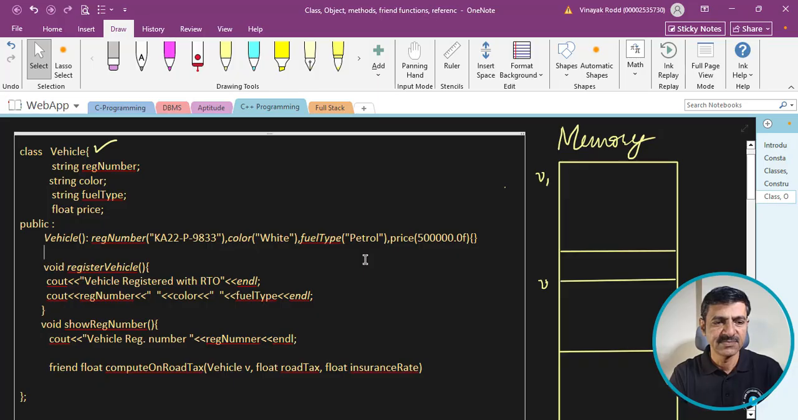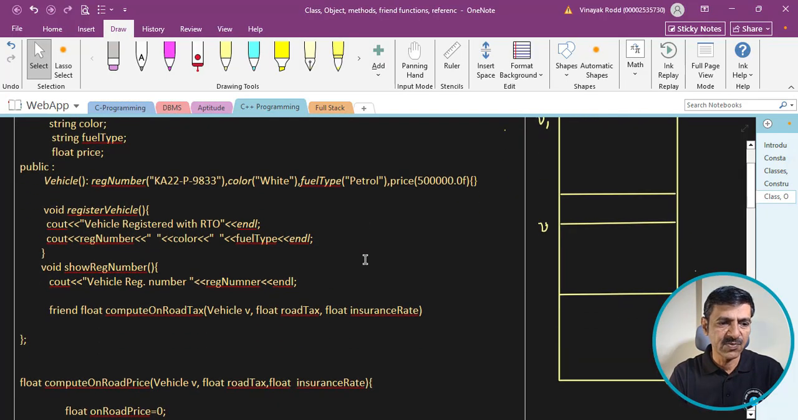Suppose I don't create the friend function, it's a normal function. In that case, we won't be able to access, even with the object, whatever the private variables. If you declare a normal function, you cannot access the data member of the object, even though we pass vehicle v in the params.